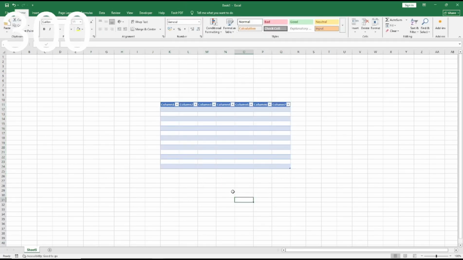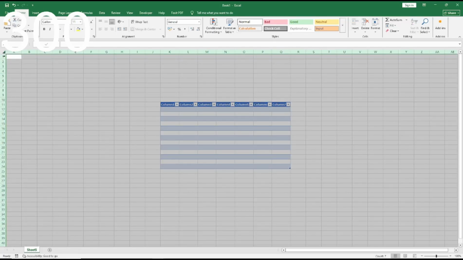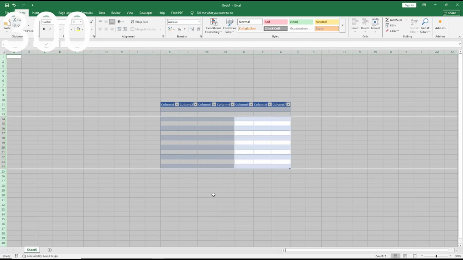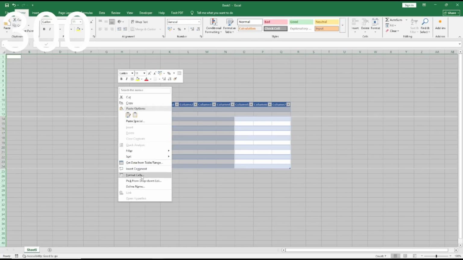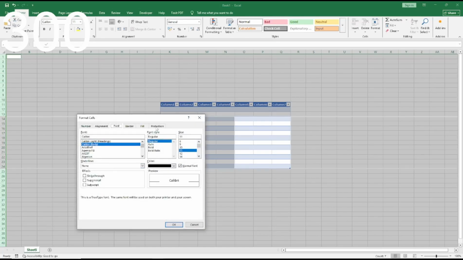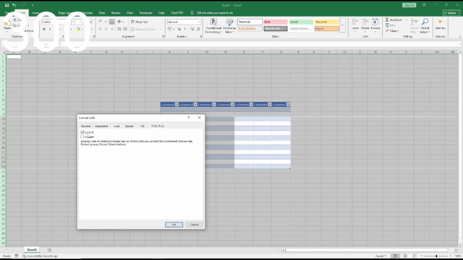Now, I will protect these cells. You can select all cells, then hold the Ctrl button and select the cells to protect, like this. Now you can right click on the selection, go to Format Cells, click on the Protection tab, and uncheck Locked. Click OK.